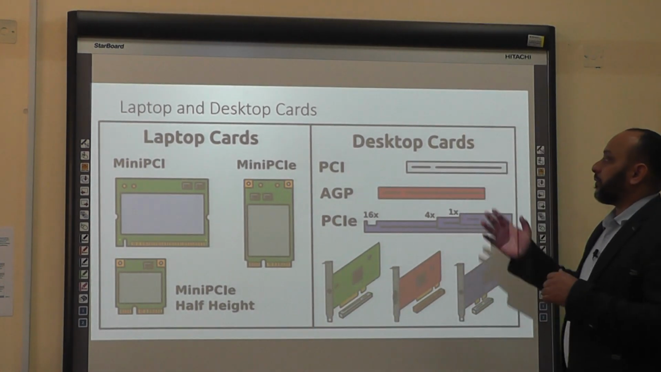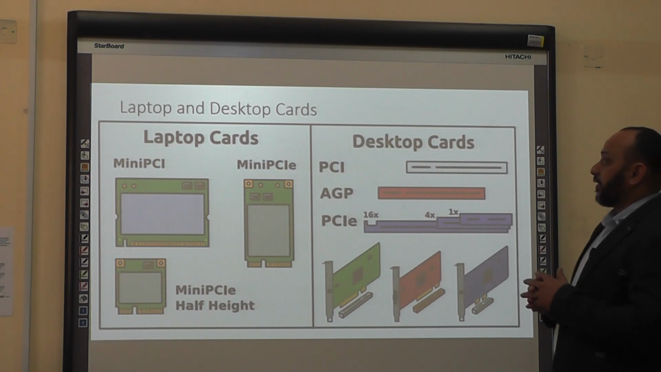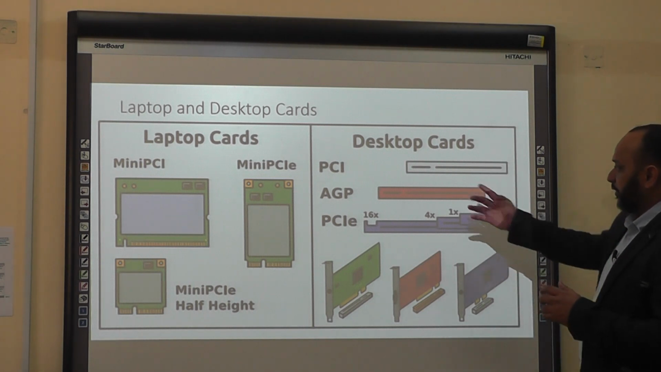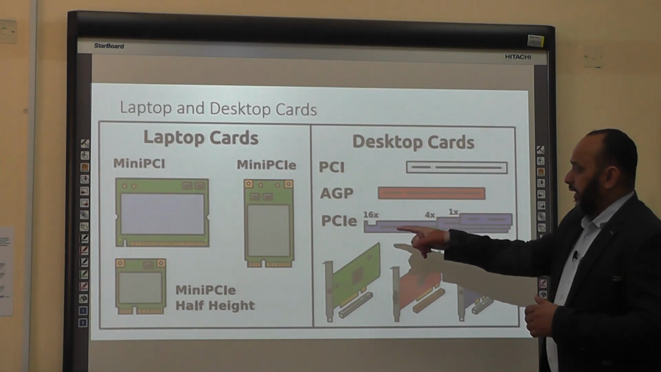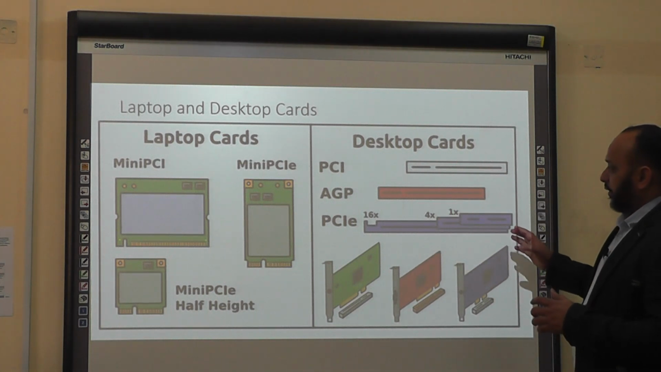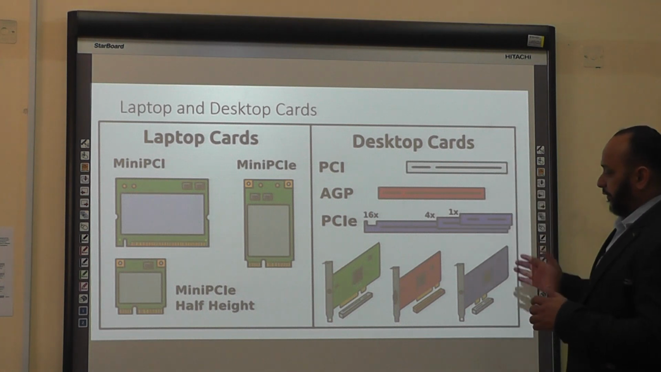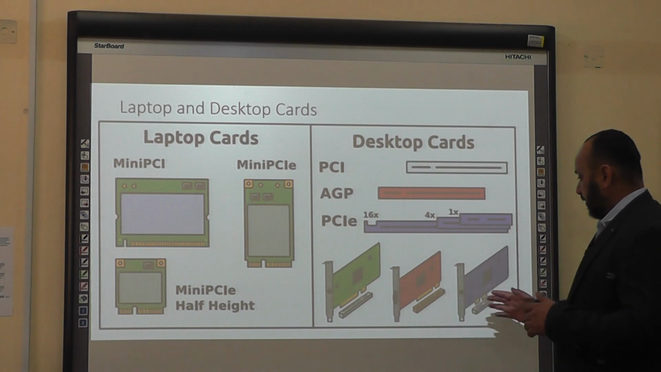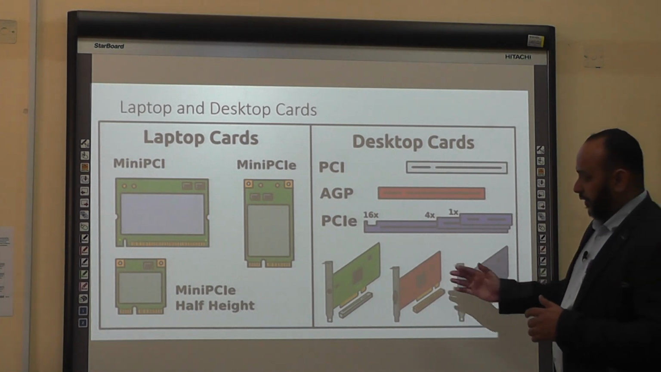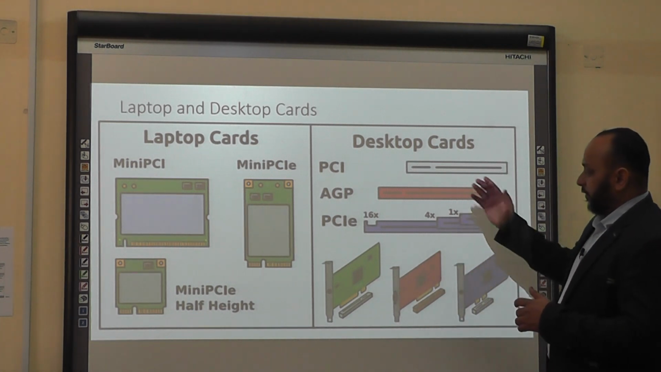Now about desktop cards, there are slots. This is all about slots. These are the PCI slot, AGP slot, and PCIe. Okay, different types of slots for different cards. Here you can see the different cards for different slots.